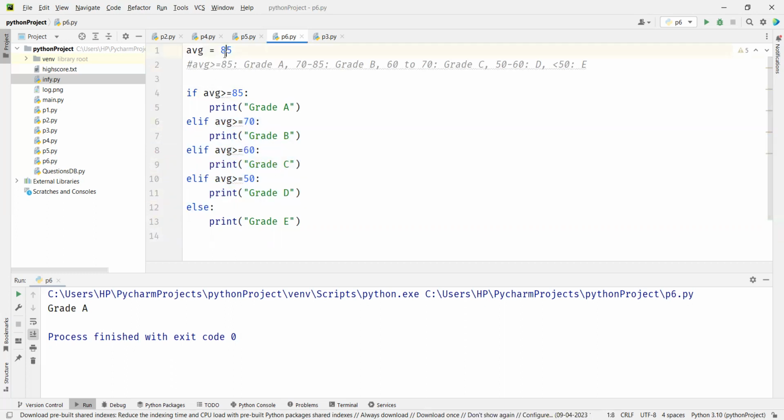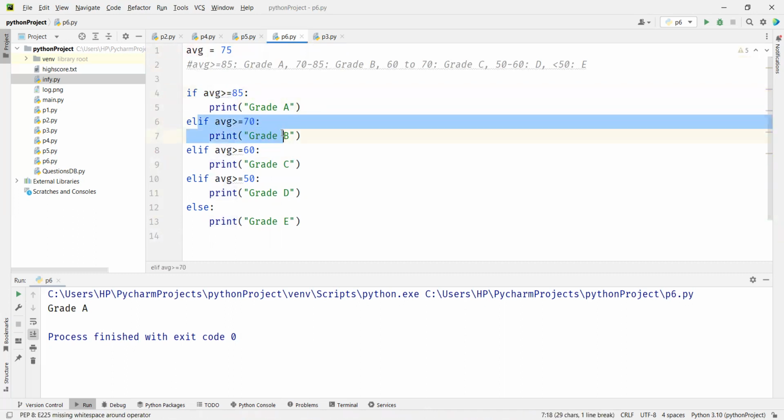Now, if I make it 75, then this is false, so it will not go inside. It will check, it is false. Then it goes here. True. It will go inside, perform everything, and then come out. It's never going to go inside and check the others. So this is how this works.